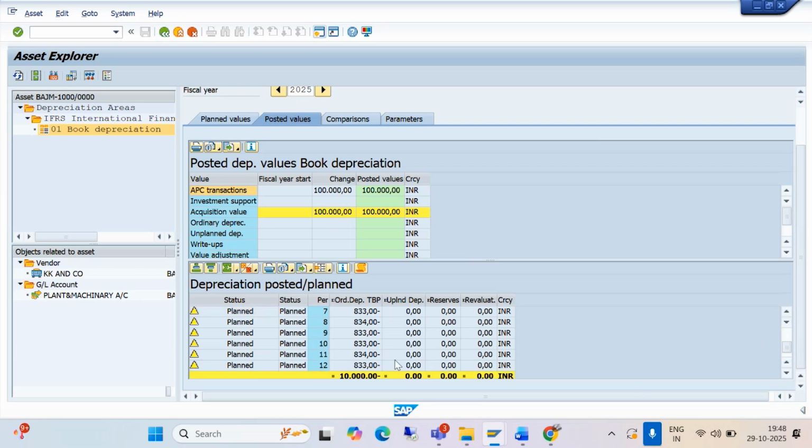For 12 months, it's showing 833. So if you multiply 833 by 12, it comes to almost 10,000. So per year, 10,000 depreciation has to be deducted from the asset side of the balance sheet. Correct? 90,000 will be remaining. So these are the planned values.